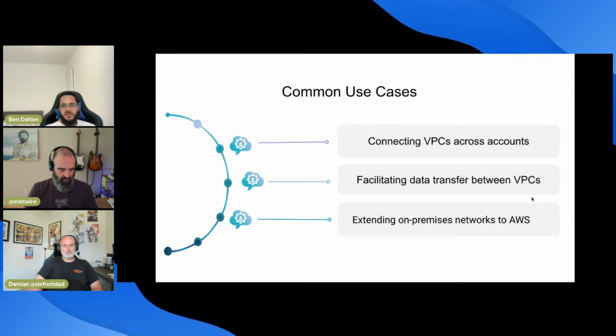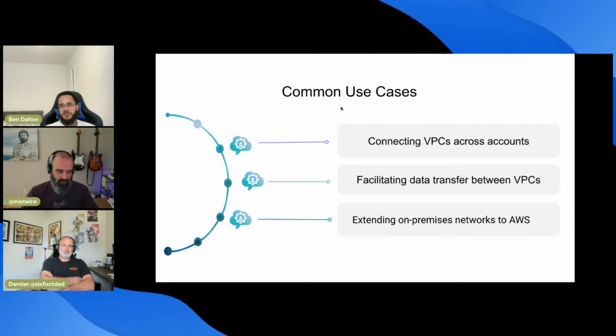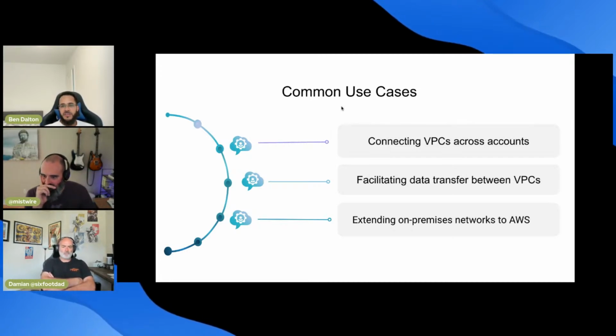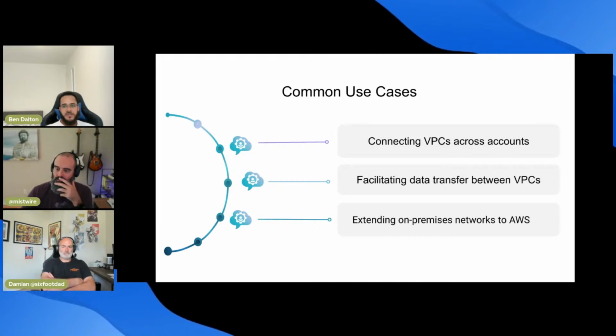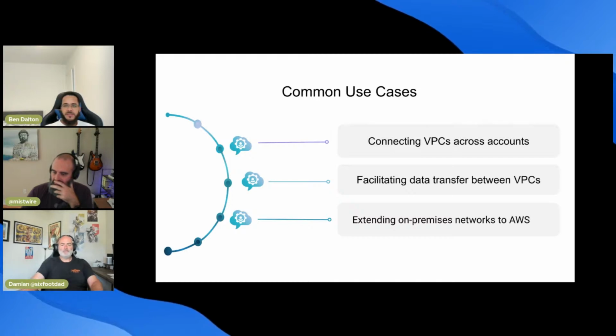Some common use cases of VPC peering. I mentioned you can connect VPCs across accounts. That's the main, high-level use case for it. You can also share or transfer data across VPCs. So if you wanted to create a file share network, for example, you can use NFS or EFS. In addition, with a combination of VPN connections and VPC peering, you can create a hybrid cloud environment and extend your network to on-premises. But that's a bit more complicated.